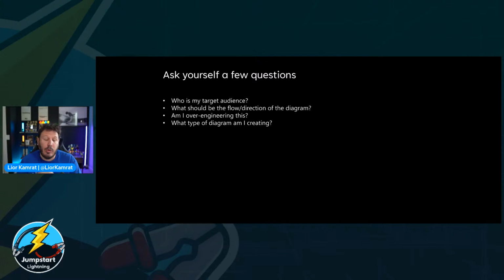You need to ask yourself, who is the target audience? Who is it that you're talking to? Is it an architect? Is it an administrator? Is it an operator? A developer, a DevOps engineer? Every certain functionality or persona in an organization reads things differently. That's why the first question that you need to ask yourself is, who is the target audience?